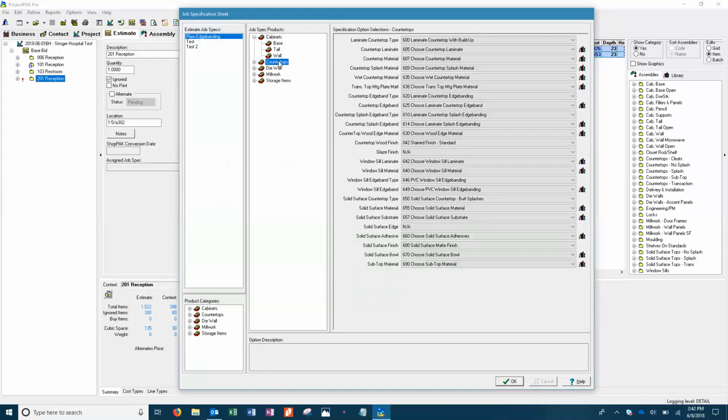Okay, and we can look over here. We've got laminate countertop edge banding. If we change that from laminate countertop edge banding, do we have a PVC counter edge banding? Two more down. There you go. What are our other choices? We do. So let's make it a PVC. Let's make this whole job PVC.